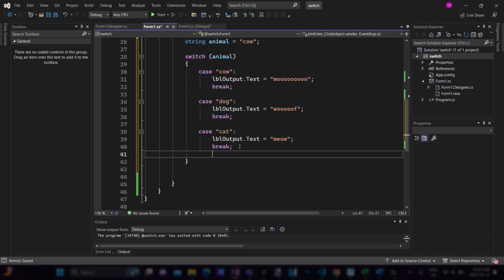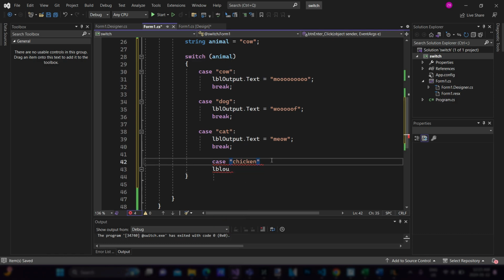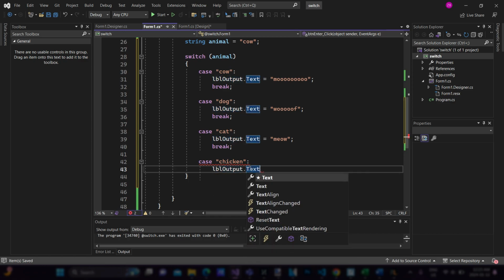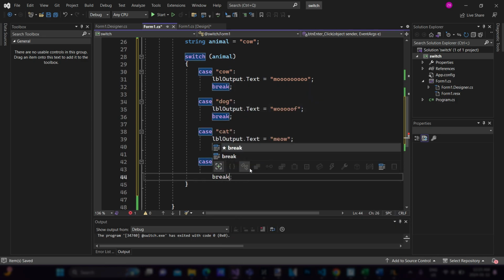Let's do one more. Maybe it can be a, give me an animal. Dog, cat, cow. Come on. Give me an animal. I can't think of one. Chicken? Okay, cool. And if the animal is a chicken, whoops, I forgot my colon. I have some label in my program where I want the text to be bok bok. Break.